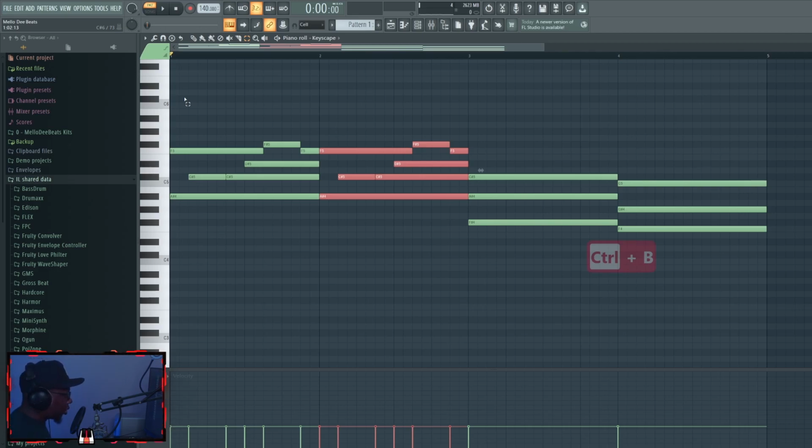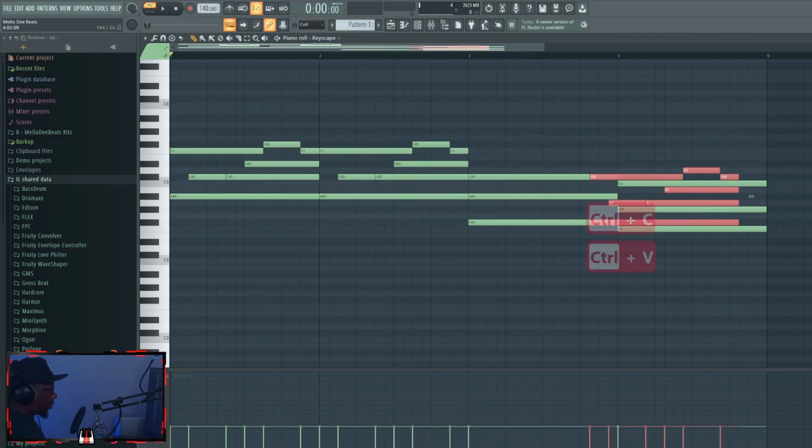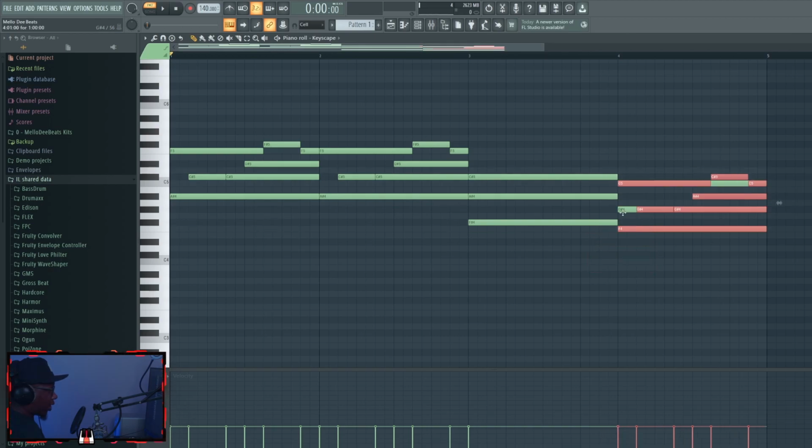Control B. And I will also take this, copy, paste, and we will mirror that over this other minor chord. Wow. So I don't have to do that much work. So basically I'm trying to make the chord progression first, and then make a melody out of the chord progression. So I'm just going to copy the same pattern.